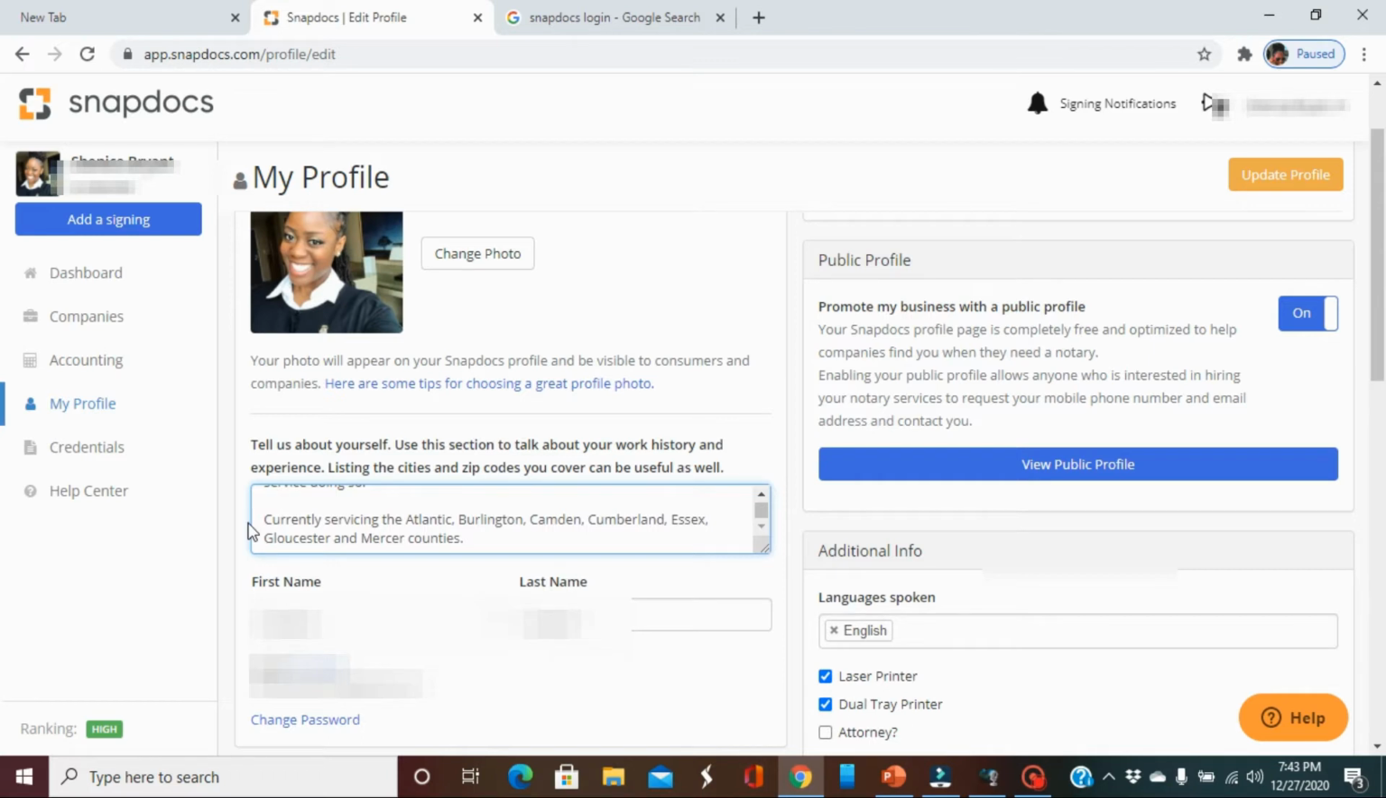And yes, you may not have had experience in this field at all, but you still want to state something: that you have your commission, how long you've had your commission, or just state what makes you stand out. Think about it just like a resume. Also, here I have some of the counties that I serve. I don't think I have all of them, and I'm not sure why, but this is actually not that important, because Snapdocs gives you the option to select the counties that you serve and all of that.